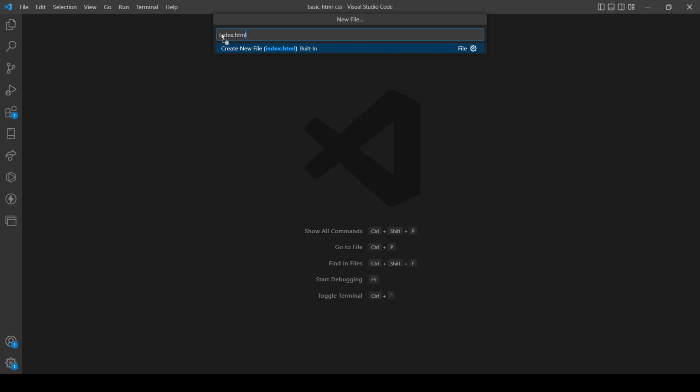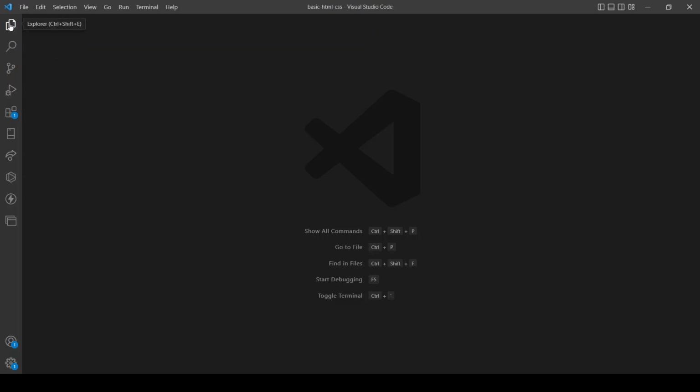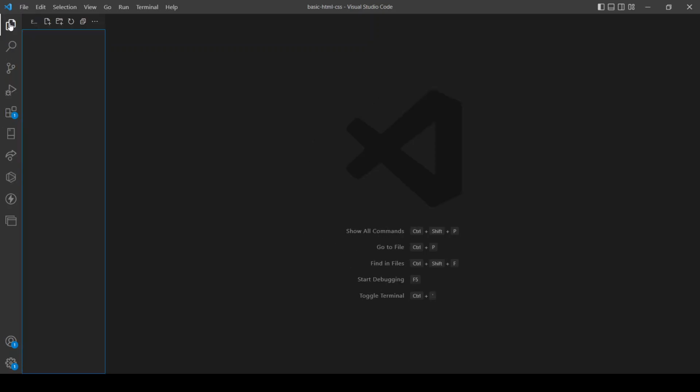The alternative way, my preference, would be to move over to the activity bar here and click this tab. This tab will open up your file structure. We don't have any files yet, that's why you can't see anything. And click on this icon here, new file.